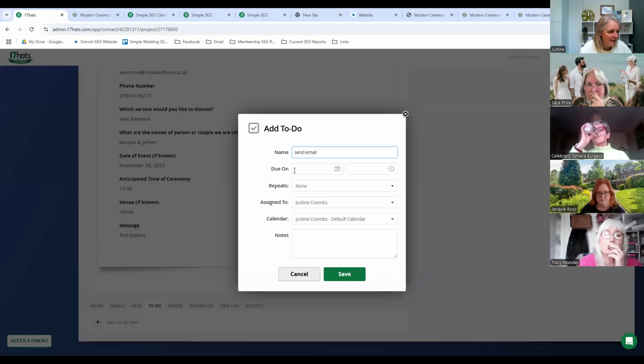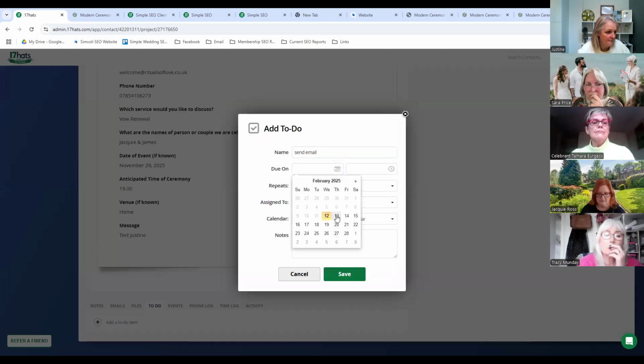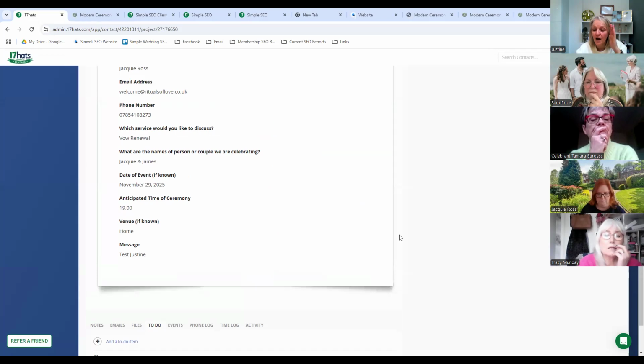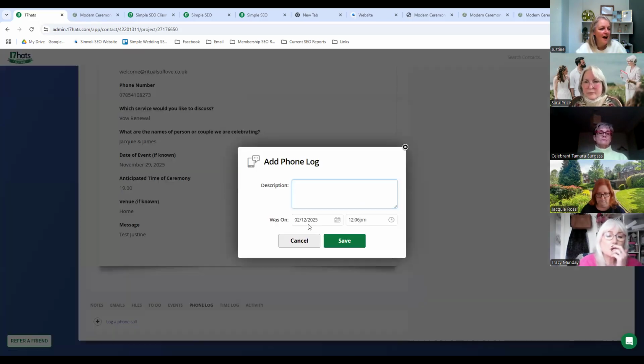I can literally do that for tomorrow at 9 o'clock, and that will come up in my to-dos tomorrow. And I know that tomorrow I won't forget that. So if there's something just quickly I need to do, I can have a phone log. Every phone conversation I've had, I can do a little phone log and just log what the conversation was, so that I remember that I did call you on Wednesday.